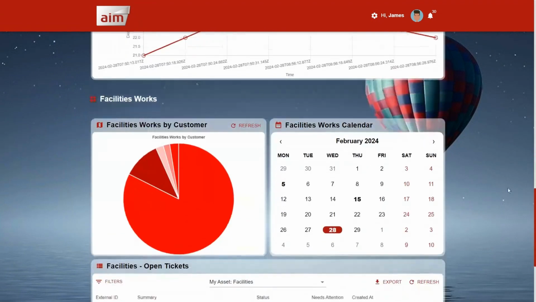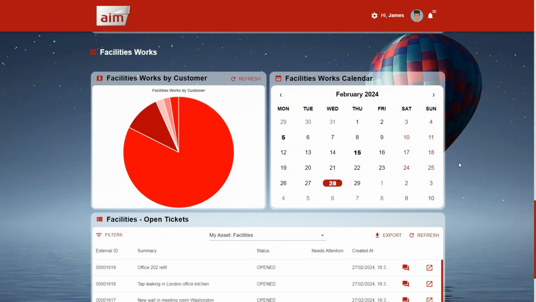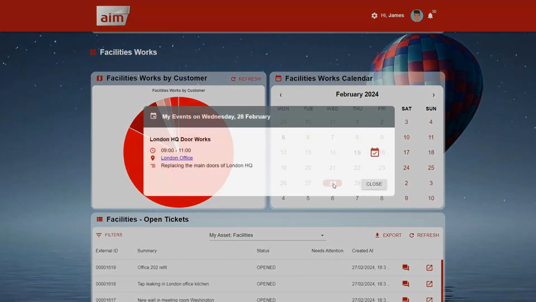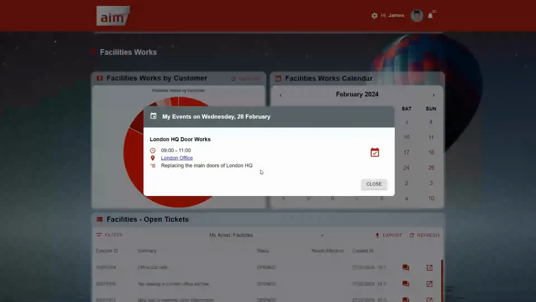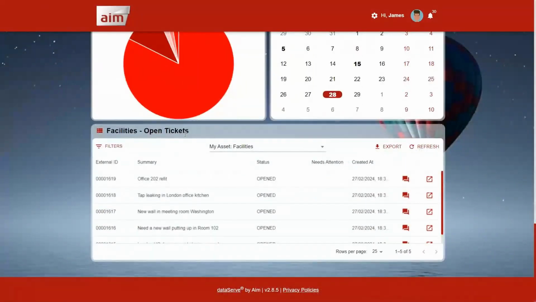And coming down, we also have the works management area, where James is able to see just a snapshot of how many works are assigned to which customer, able to see in the calendar which works are scheduled and coming up. And then a little bit lower, he's able to see all of the open tickets that his team are currently working on.